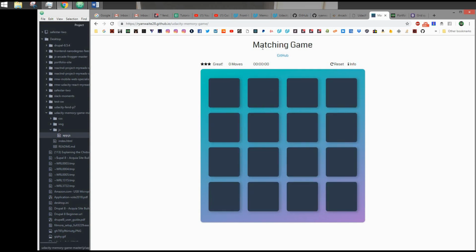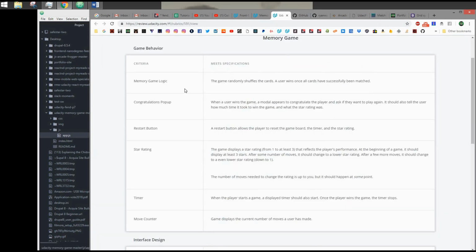I would say that the biggest concepts that you're demonstrating in this project are object-oriented programming and DOM manipulation. So that's it for game logic.